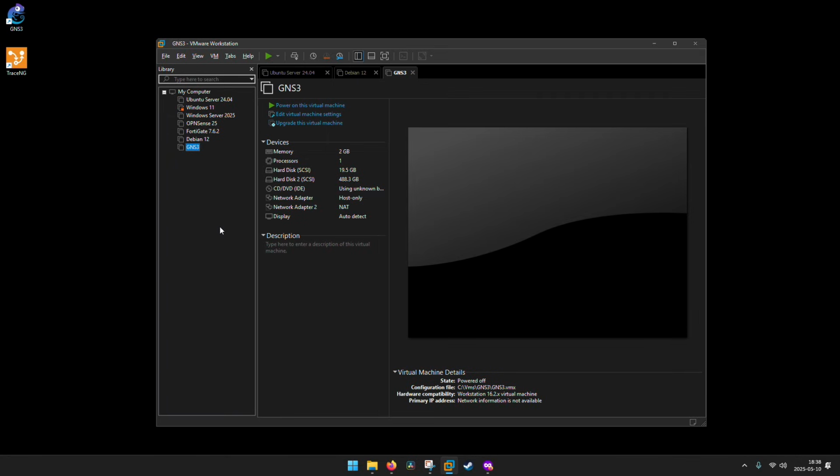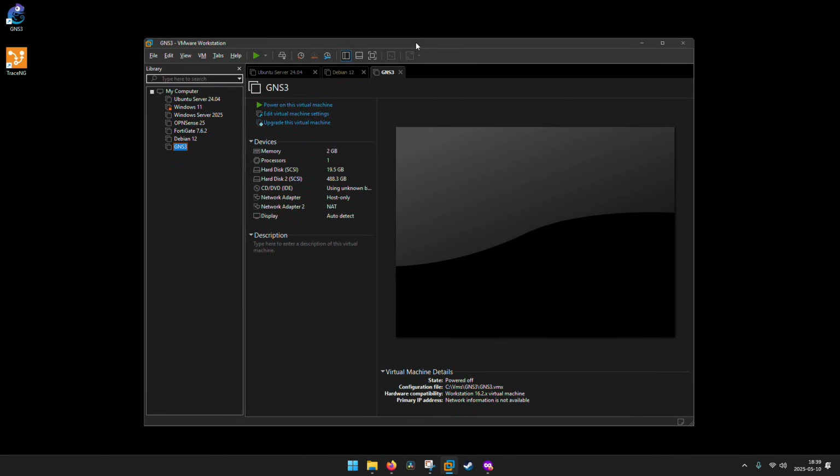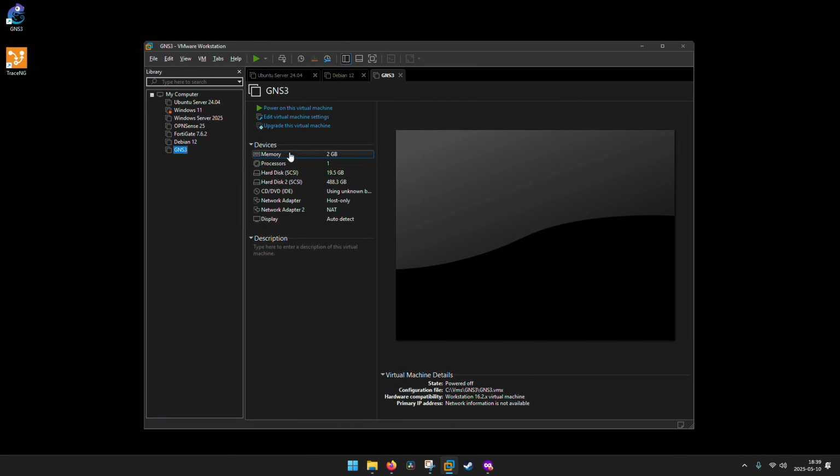I can mention something, and that is about the network. If you are unsure or having trouble assigning an IP to this when you start up the GNS3 VM, I would highly recommend to go into your virtual network editor. I can show you real fast, and hit restore defaults. That can be necessary if you have fiddled around too much with your virtual network. So I can recommend doing a restore to defaults. One good thing is, as I mentioned before, that we are not going to touch the VM here in VMware Workstation. We're not even going to power it on here.